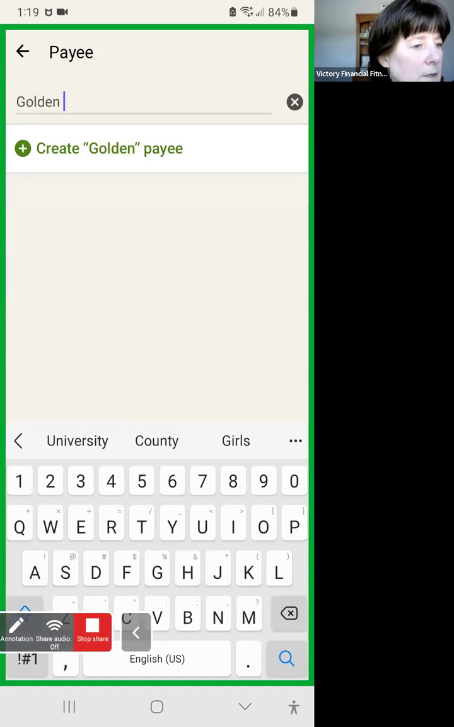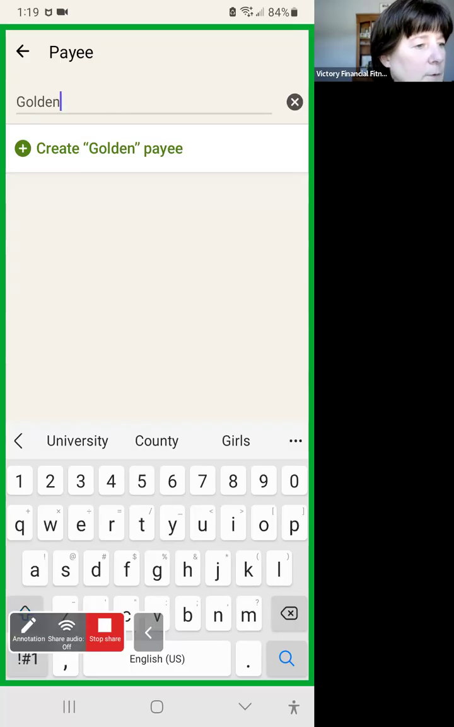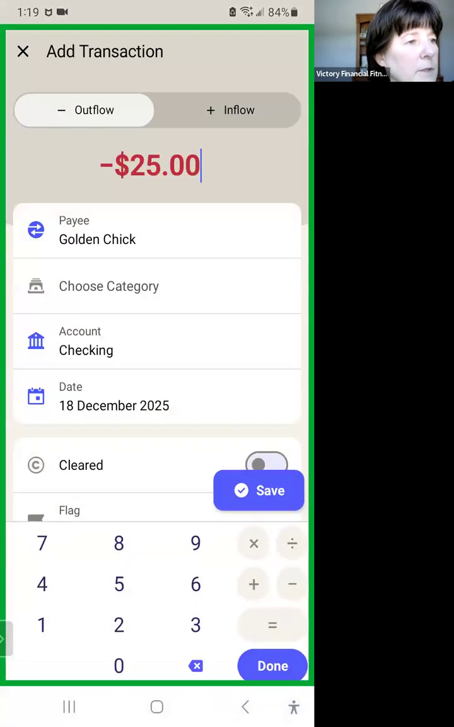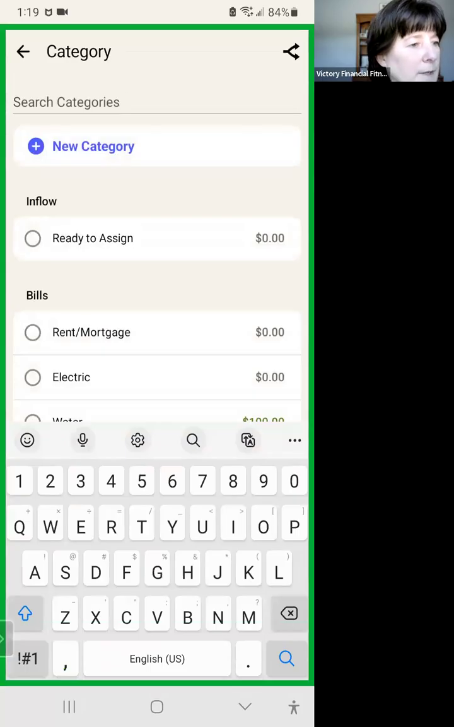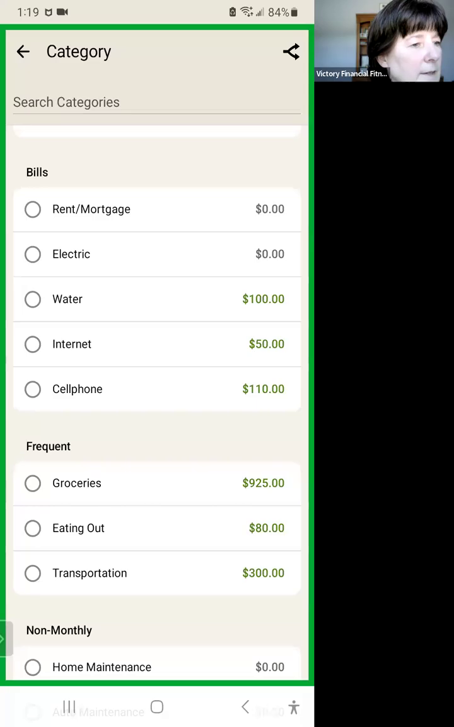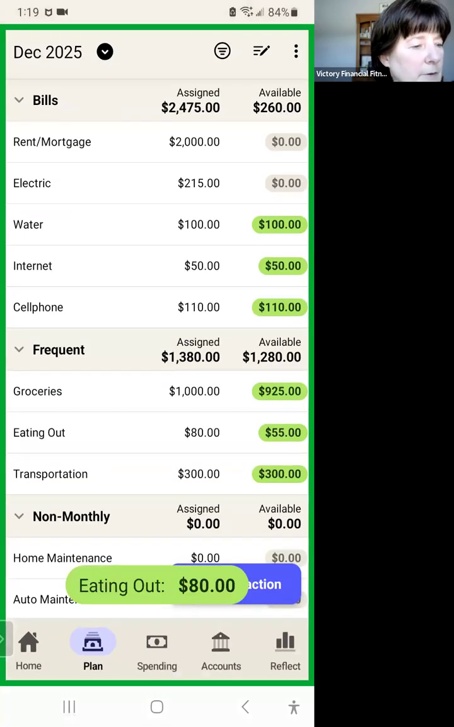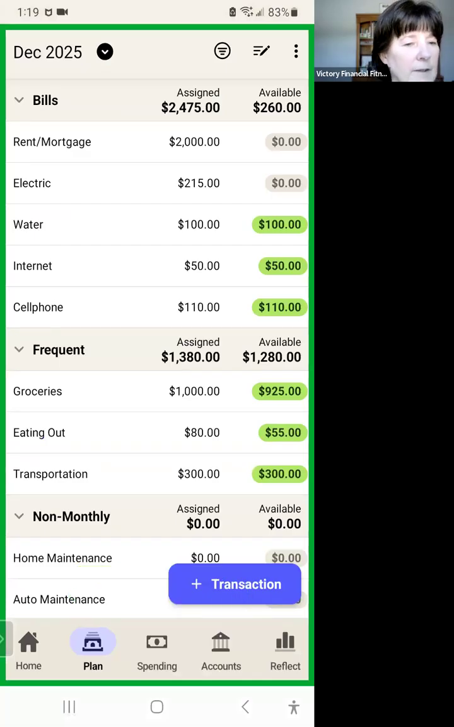Golden Chick. Let's see if we can put a space in there, make it tidy. There we go, Golden Chick. And we're going to be eating out. We spent $25, and here we go. It's deducted from our eating out category. We now have $55 left.